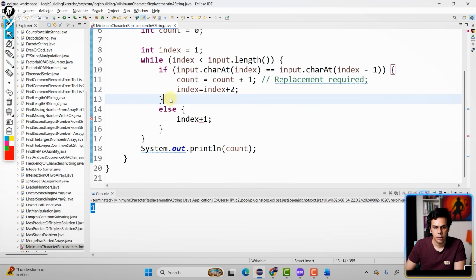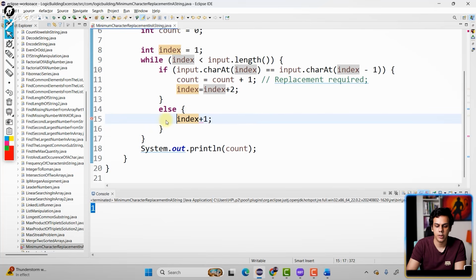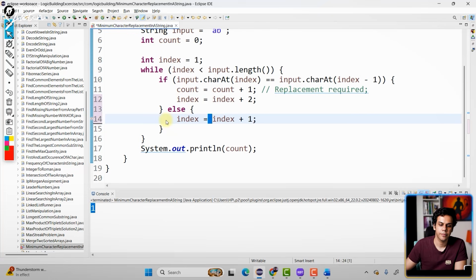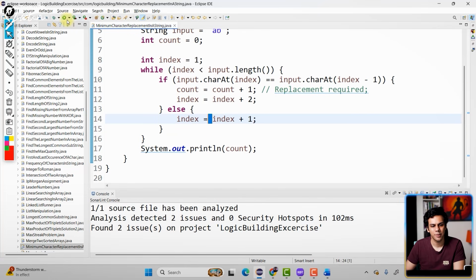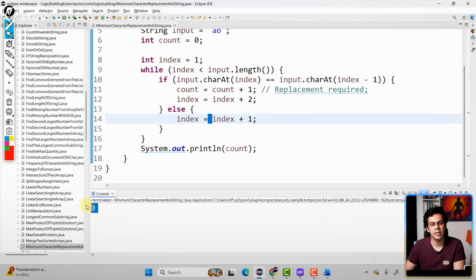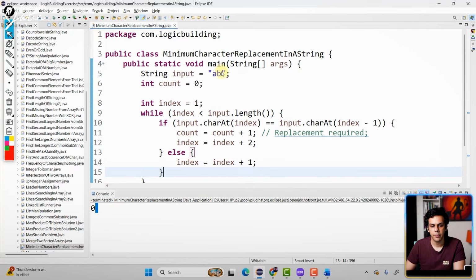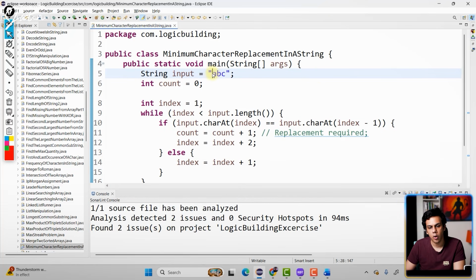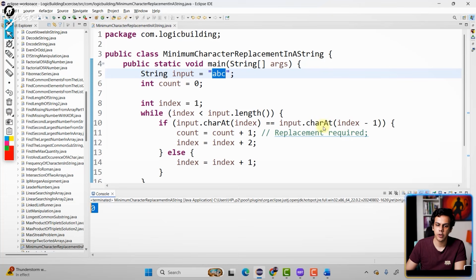Okay. So over here, index is equal to index plus 1. Done and dusted. So let's click on the play button. You will notice the output is 0 over here. But if I just change it to, let's say, ABC over here, again, all the 3 are distinct characters. So if I'm going to click on the play button, no change required.